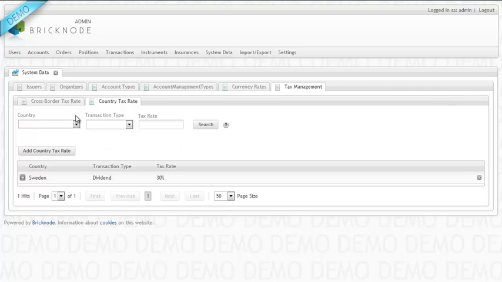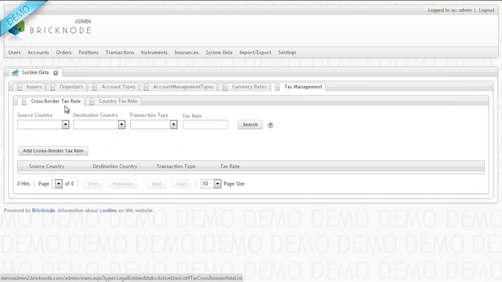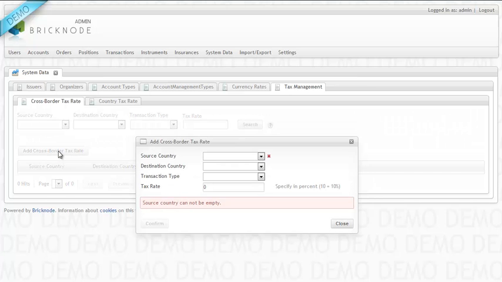As the next step, we have to configure the cross-border tax rates. Click on the Cross-Border Tax Rate tab and then on the Add Cross-Border Tax Rate button. This will show you a dialog asking for source and destination country. Imagine that you have a customer which is based in Sweden and receives dividends from a US-based company like Apple. The source of the funds is the US and the destination is the investor in Sweden.